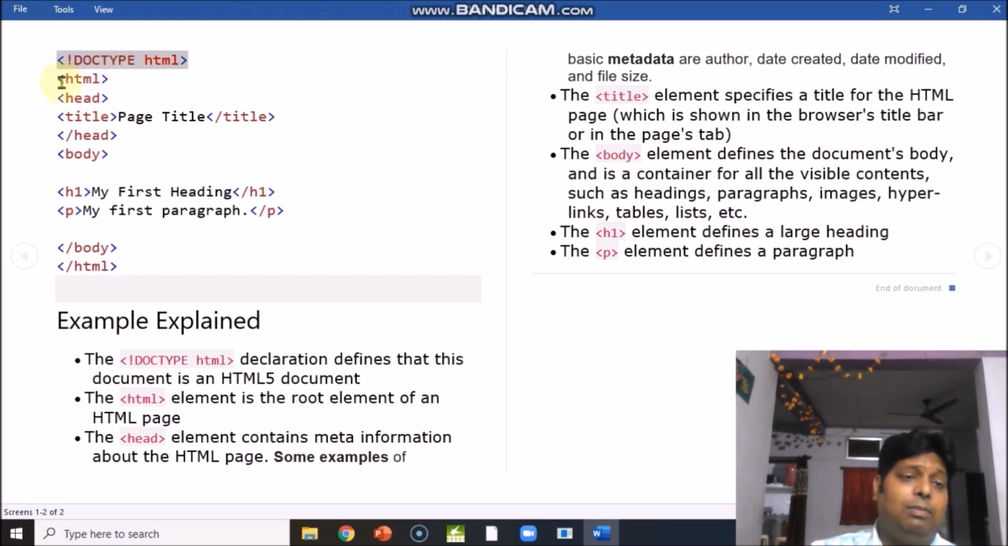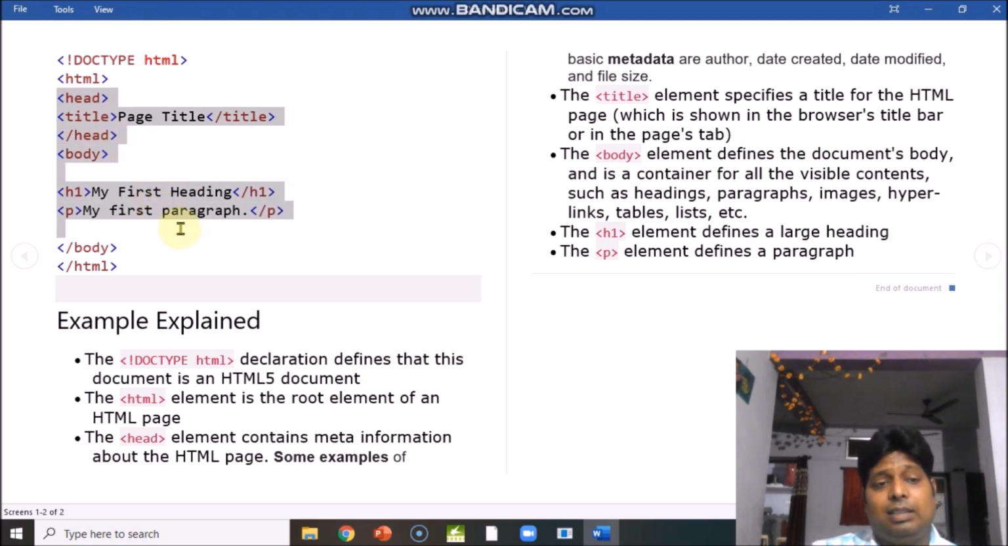Now here we come to HTML. This is the root element, also called the root tag. The root tag is the starting of your HTML document. All the other tags and contents reside between the HTML opening and HTML closing tags. So HTML is the root element in all HTML documents.